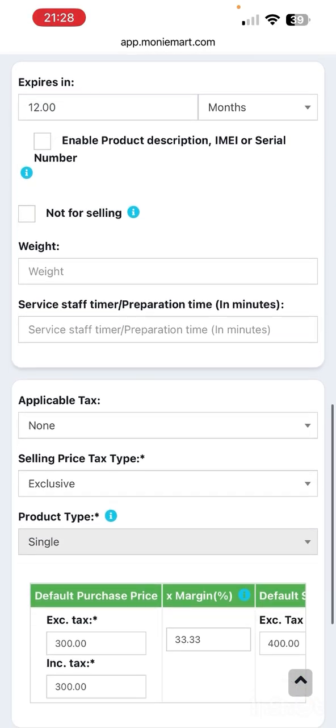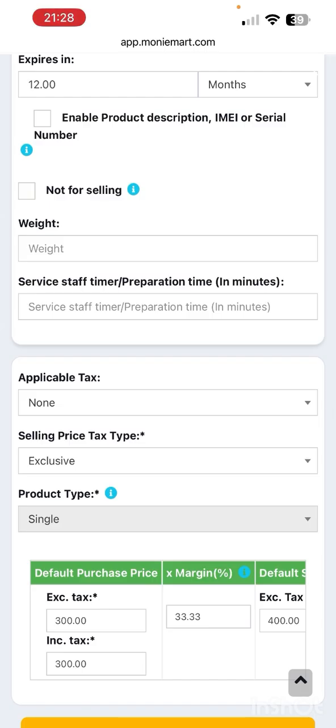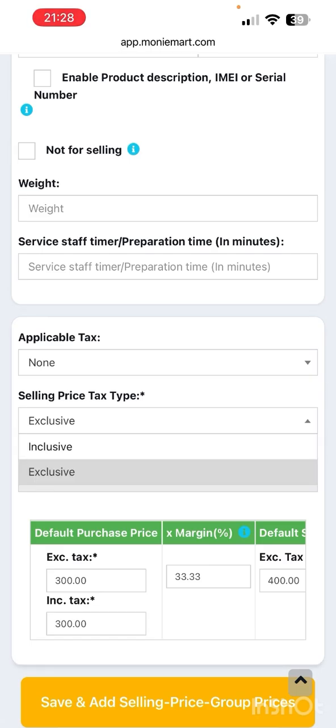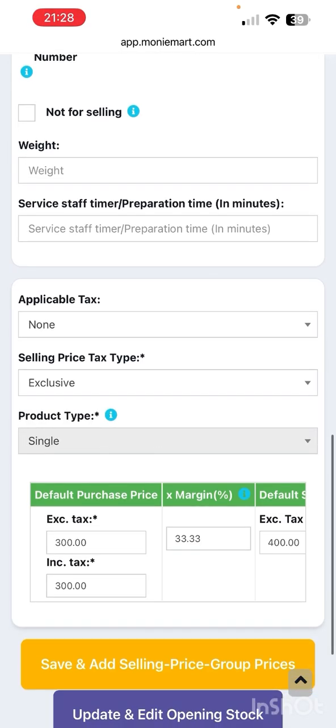So that is it. The service staff, maybe if they are doing shifting, you can do this one, you can set the time for service staff here, if you want that one too. Then the selling price tax, tax type. If it is tax inclusive, you add it as inclusive. If it's not inclusive, you choose exclusive. So that is it. The product type, you choose single.